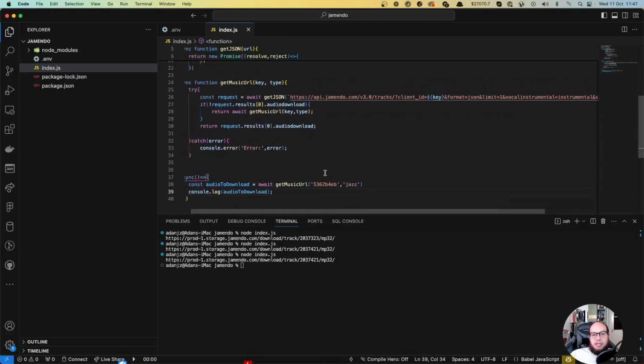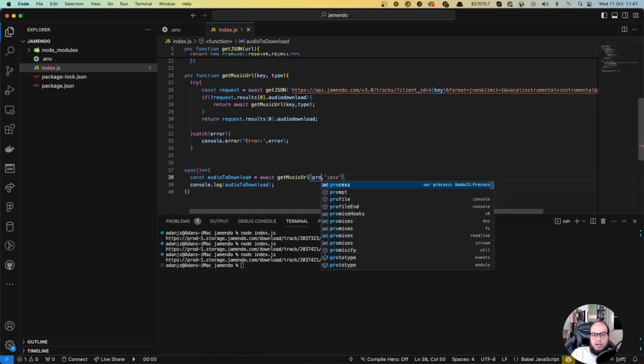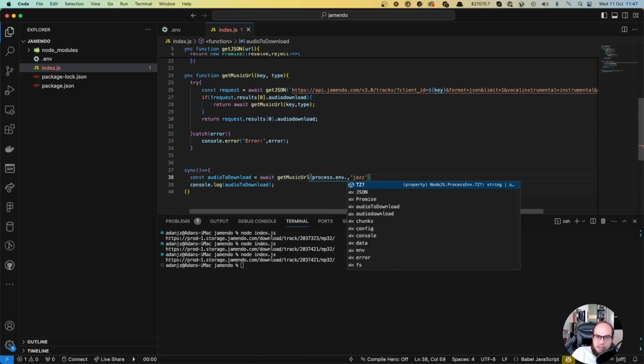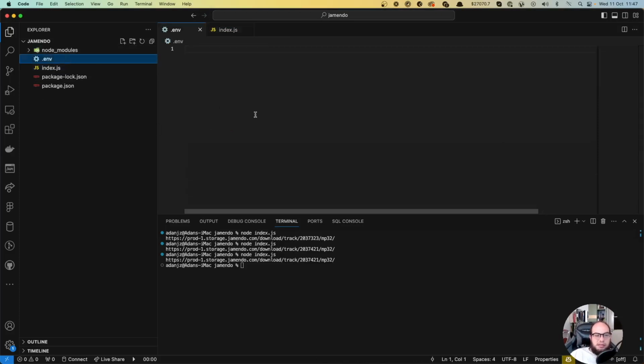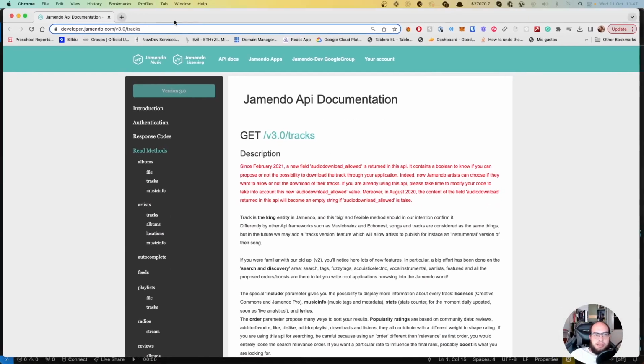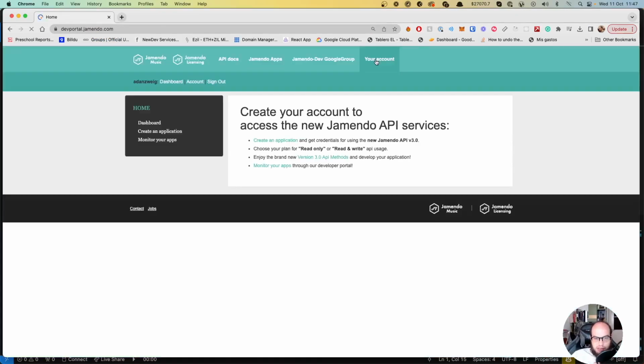Okay, so let's actually move this to process.env.JAMENDO_TOKEN. Okay, Jamendo token. Equals to. So the idea for us to get the Jamendo token, we need to go to Jamendo.com. Actually, you can go to developer.jamendo.com. You go to your account. You go to create an application.